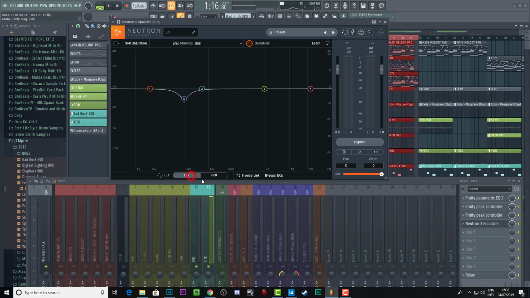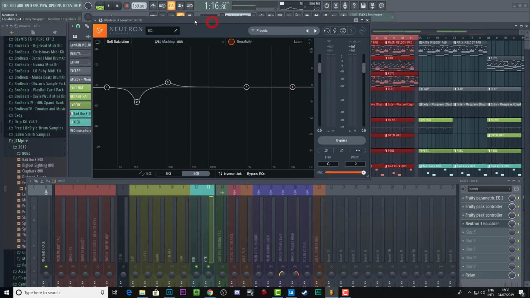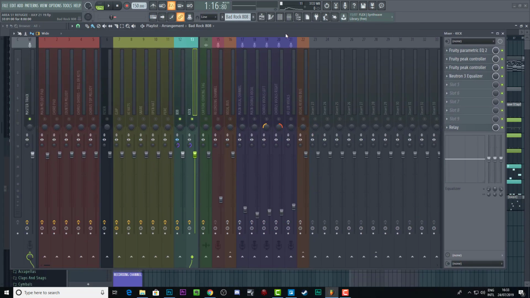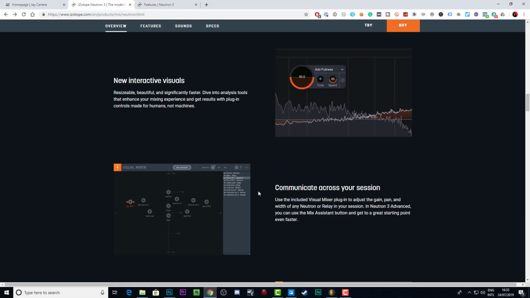So we don't even have to switch between this EQ and then that EQ and continually go through that, because we flung the Neutron EQ across multiple tracks. We can just control everything from here, which is what Neutron's all about, man. It's all about making your mixing workflow a whole lot quicker. So let's go through this.